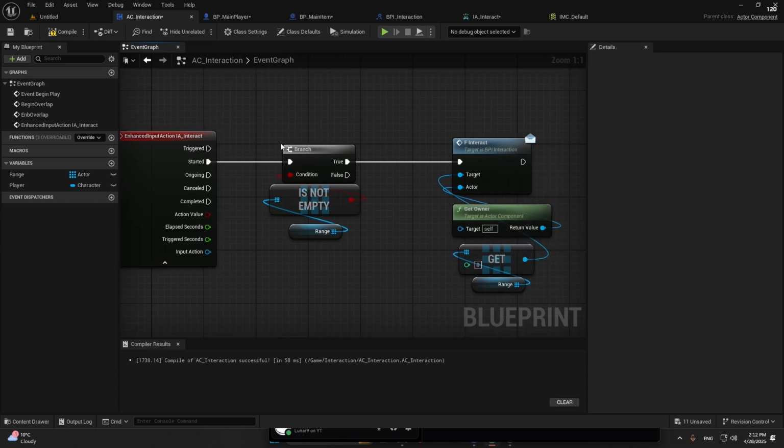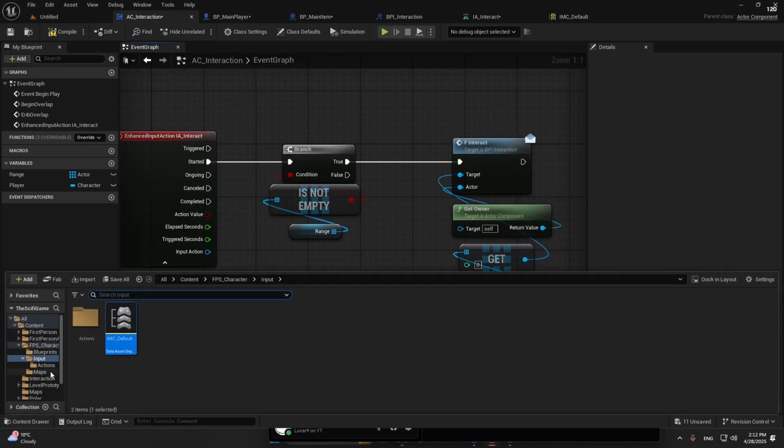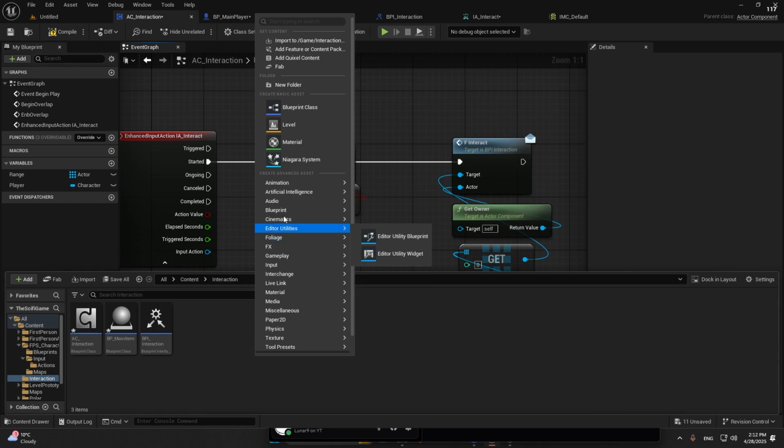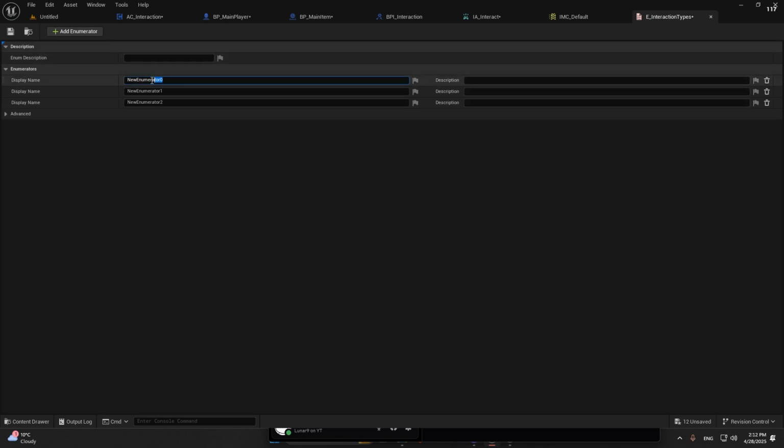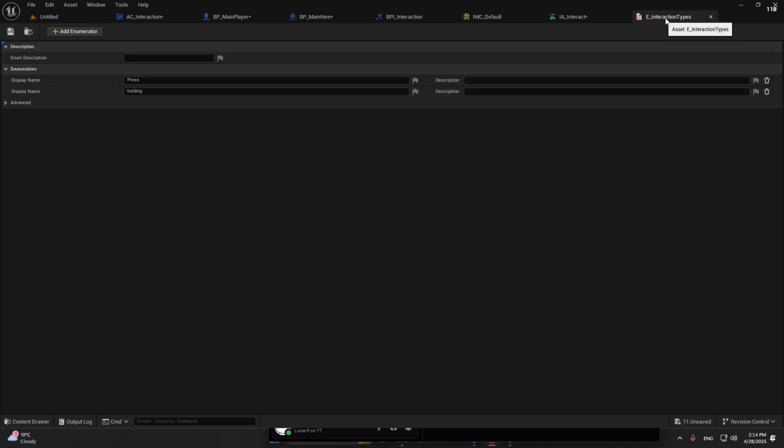So to make different types, I usually go to interaction and create enumerations. Enumerations are basically a big list of things. The icon actually shows it in the interaction types. So we can have different types. We can have, for example, pressing. We can have holding. So when you're holding down, basically, two types. So now we have the interaction type.